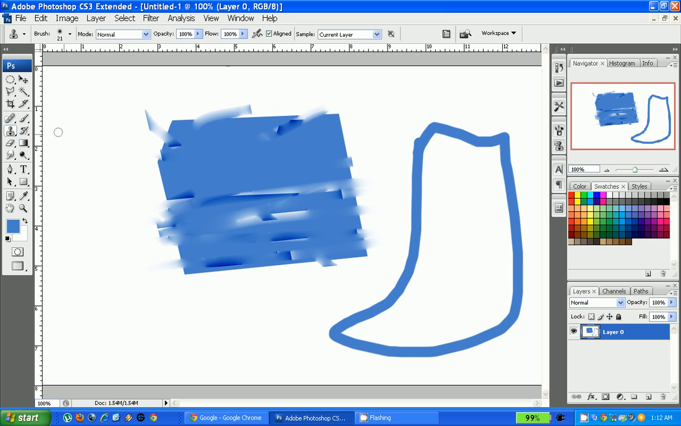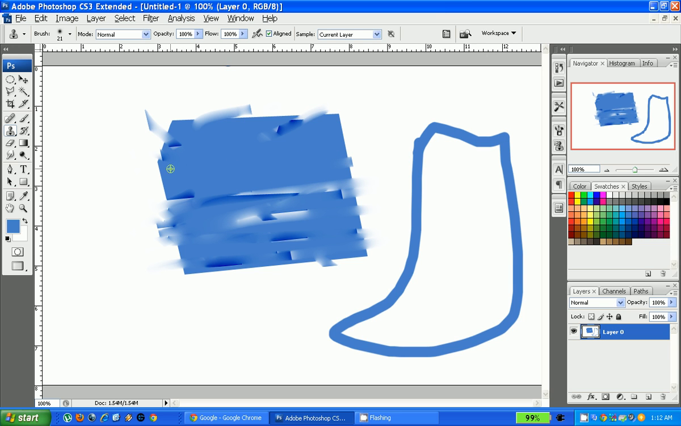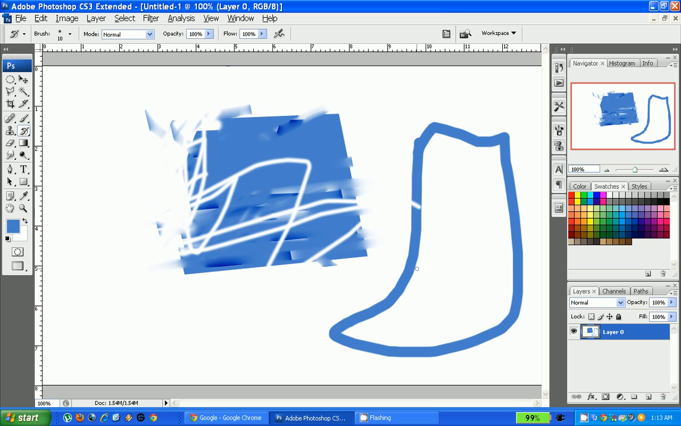Then you have your clone stamp, which, oh yeah, you gotta hold Alt. See? And it's just kind of copying that same area, and yeah. We'll go over it later. I don't really use the history brush tool too much.